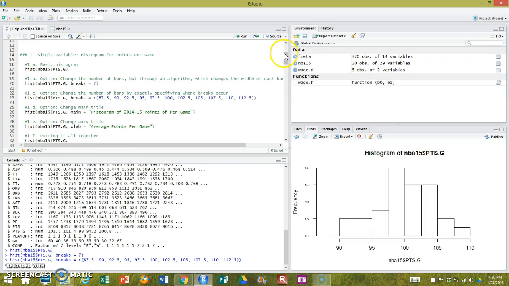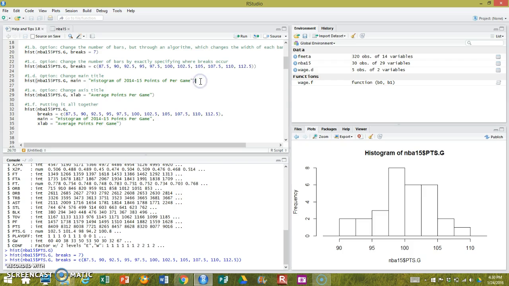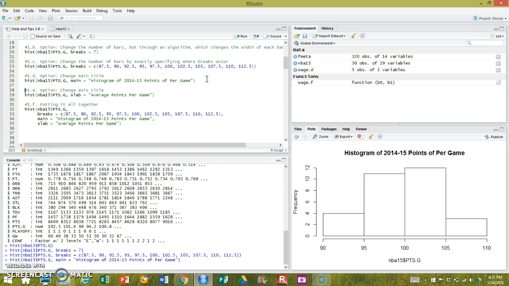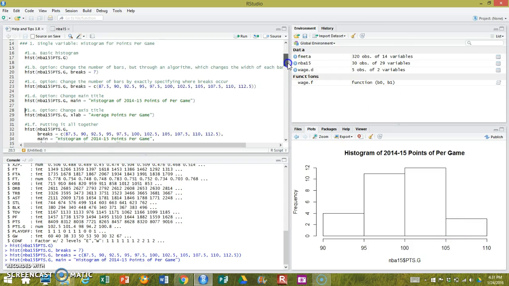So it looks nice. If I want to change the title, I can just do comma, and then the command is main equals, and then add in the name of my title. And notice I put in the title option. I didn't put in any of these other options with breaks. So obviously it's just going to give me the default number of breaks like it did the first time.